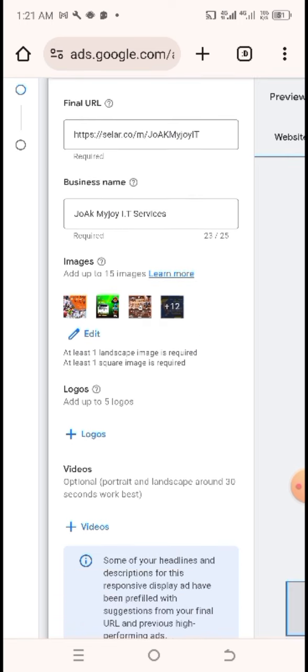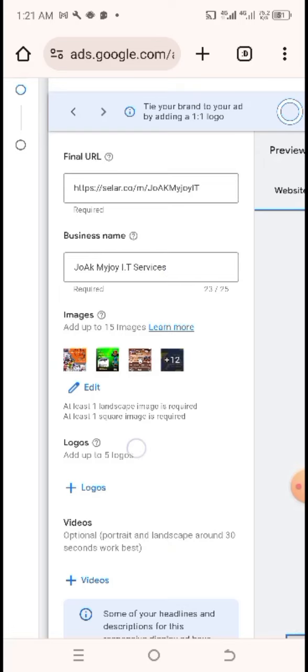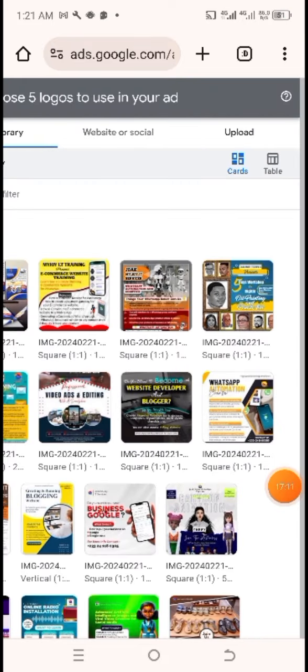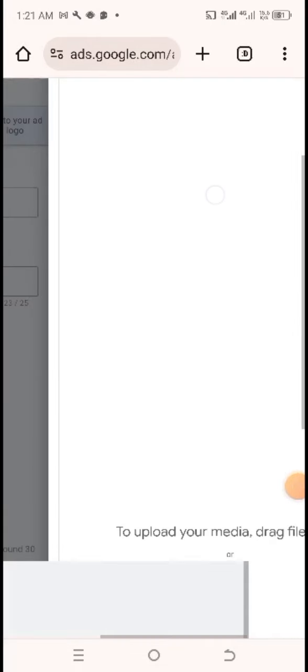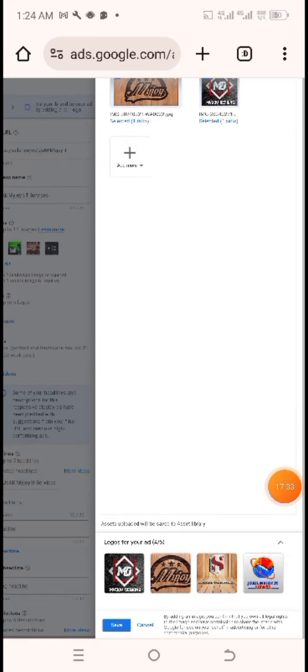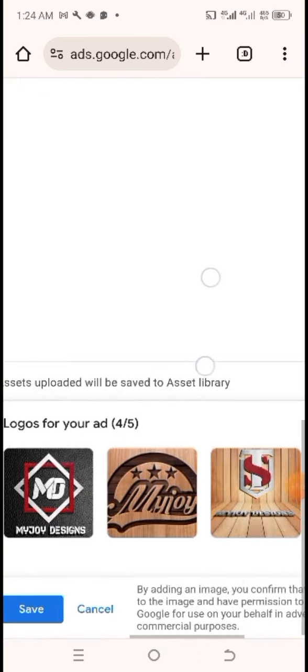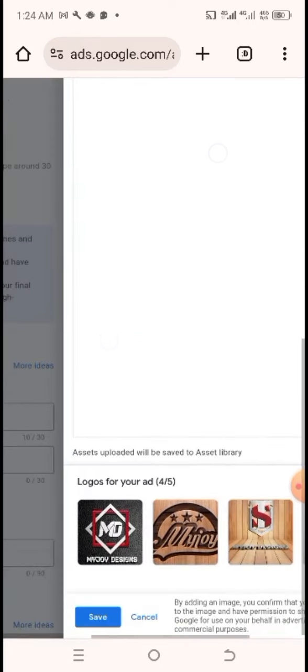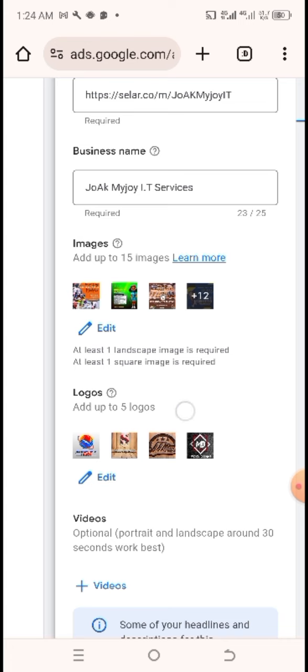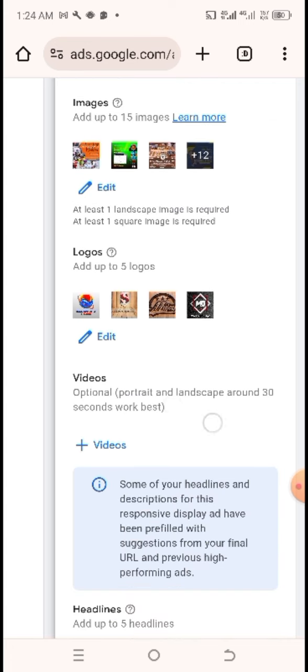You come to logo, and for logo you can add up to 5. Tap on logo, go to upload, then upload from computer, then done. Let's wait for them to upload. Then you come to the save button at the bottom here. Save the logos.